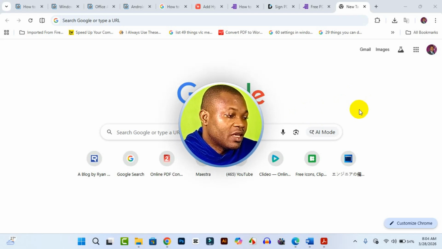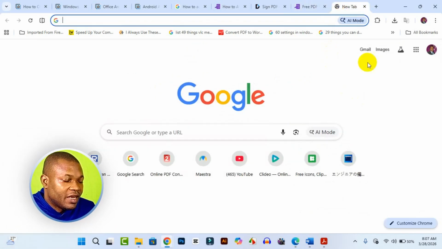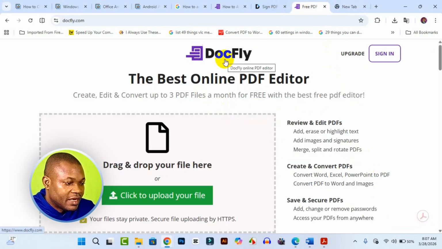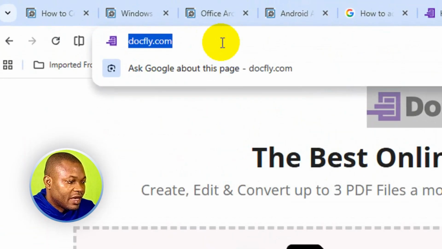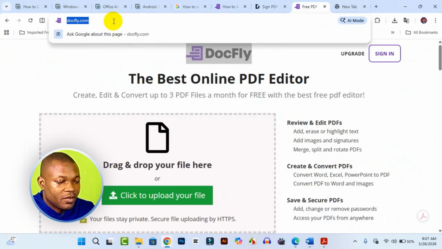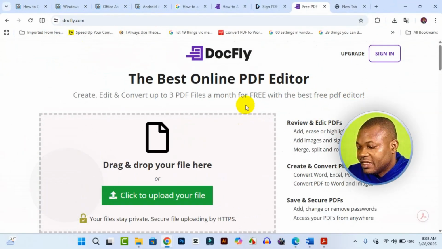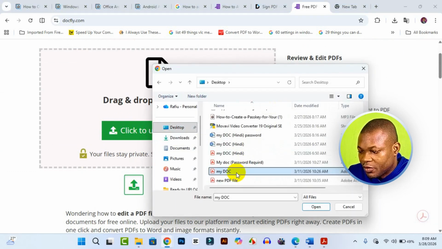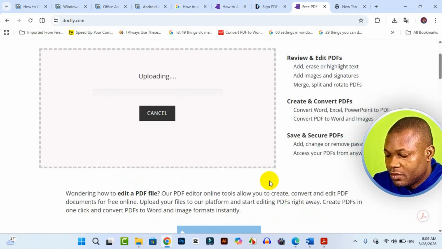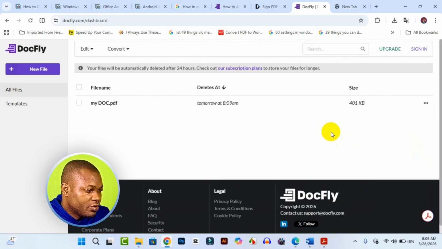Then after you open up your browser, the next thing you want to do is make sure you visit this particular website right here, docsfly.com. You can see the website URL right here, docsfly.com. On getting to the site, the next thing you want to do is upload your PDF. For that, go ahead and click to upload file. I'm going to use this particular PDF file right here. Hit on open. Now the file has successfully uploaded to the site.